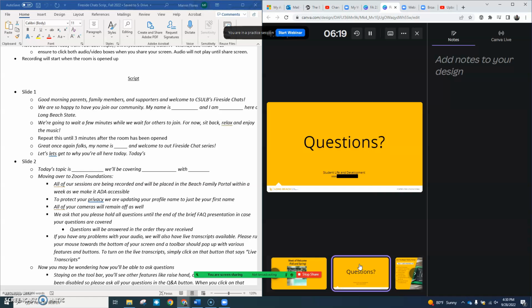Once you get to the questions portion, that's when folks will be able to ask questions using the Q&A function, similar to how we use it over the summer with parent-family orientation. And ideally, you want to go to like maybe 2:30, 2:40, but if you end early, there's no problem in that. Some parents just don't have questions to ask, and that's okay.